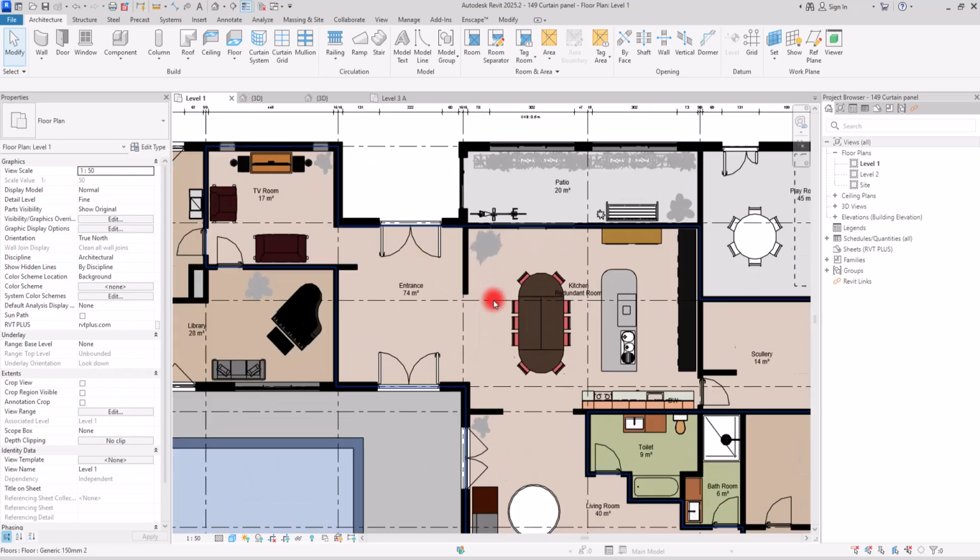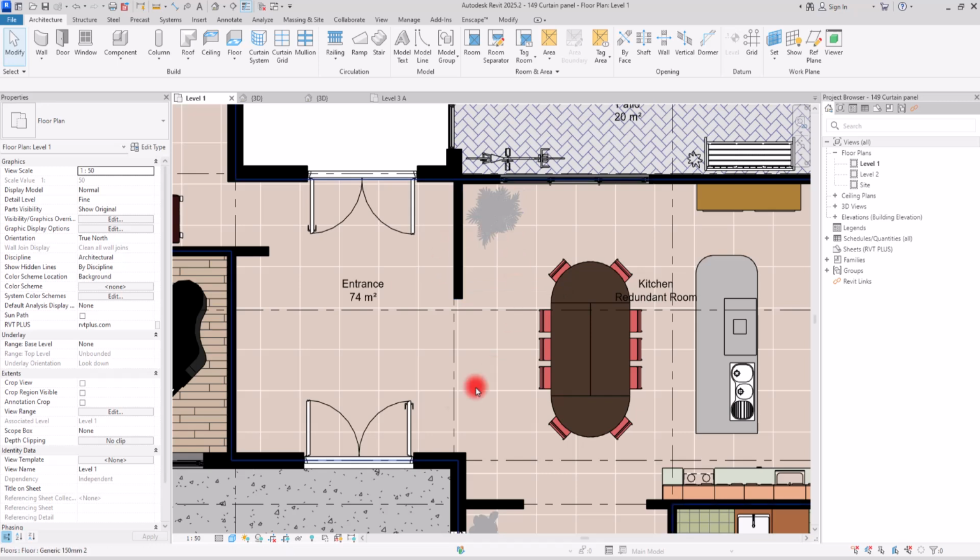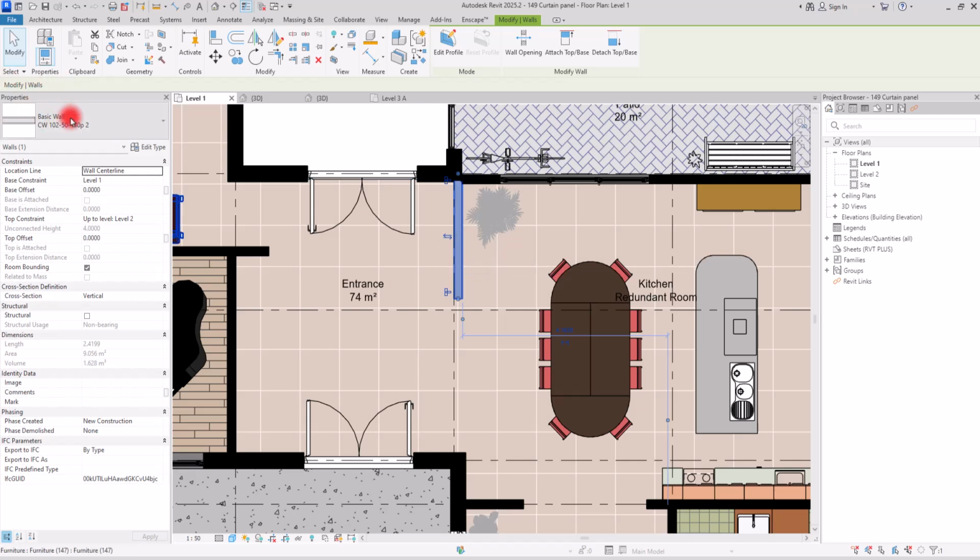So the first way that we can use curtain walls is for creating partitions, for creating separators for rooms like these areas. For example, instead of this simple, basic wall, we can create a curtain wall and turn it into a partition.